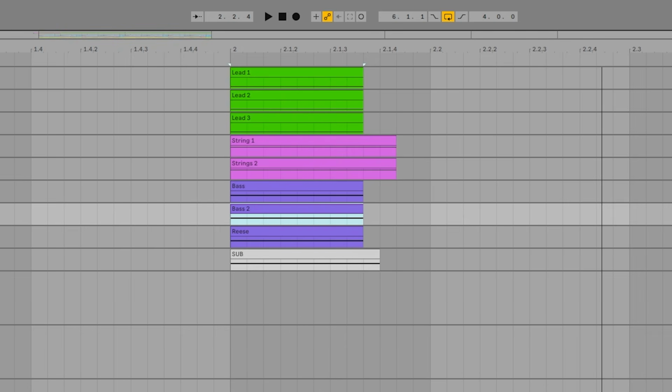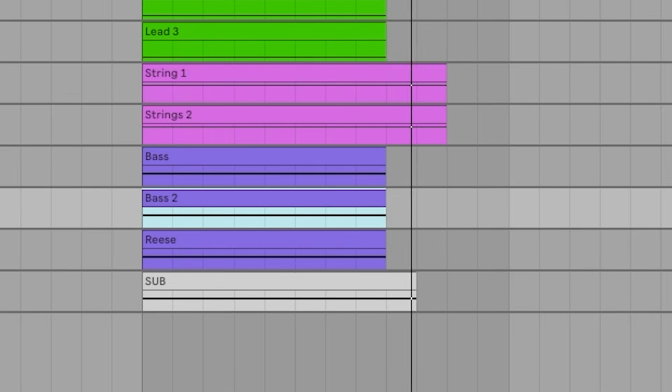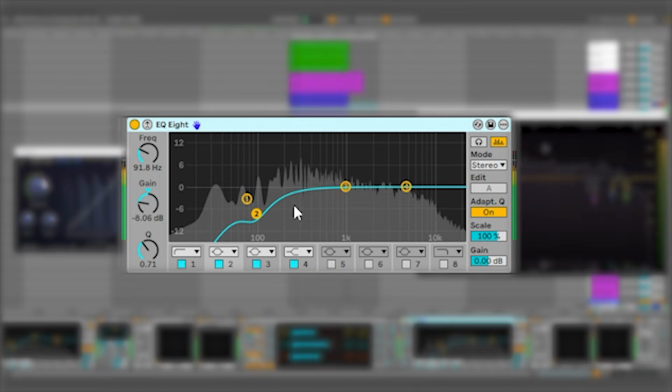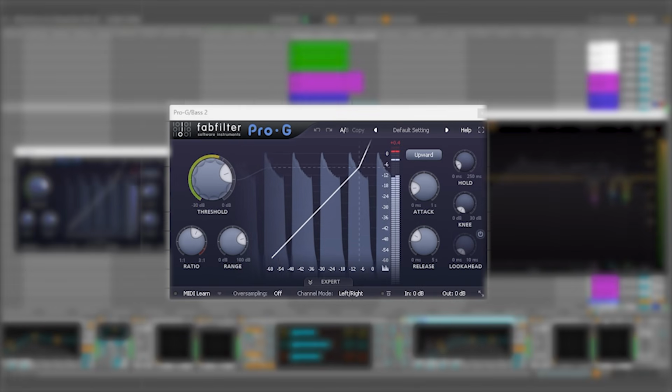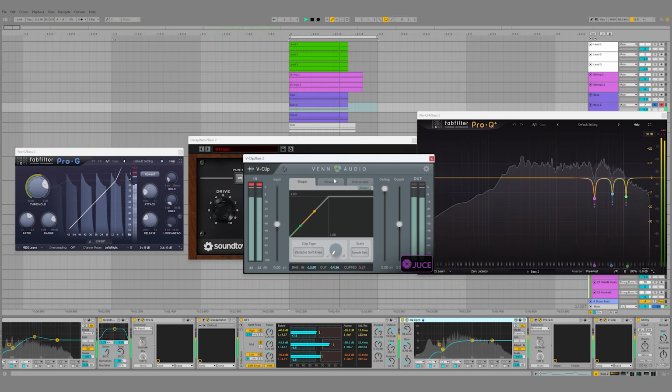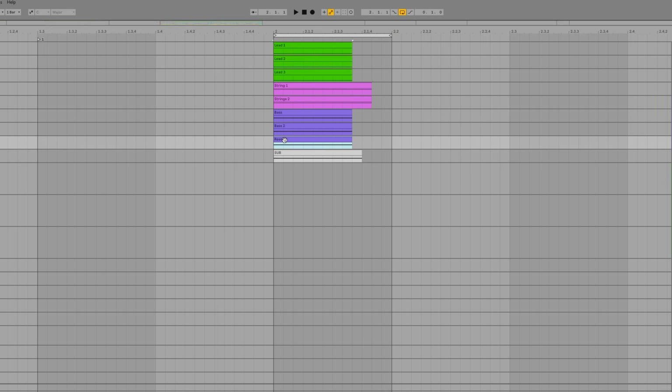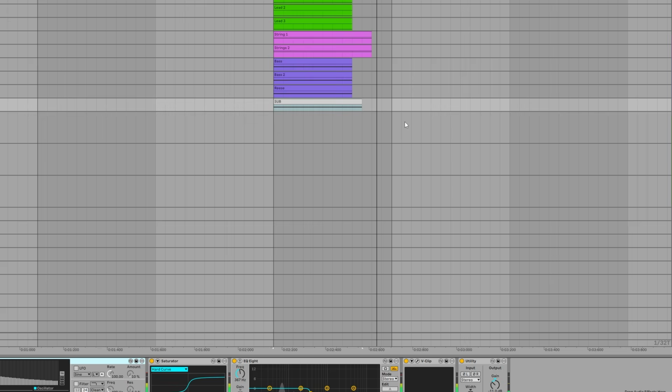A bass one-shot sample from my viral funk production suite. Again, running it through some effects like EQ, overdrive, Pro G, decapitator, OTT, and clipping it all at the end. Then I added a Reese bass, and of course the sub bass using operator.